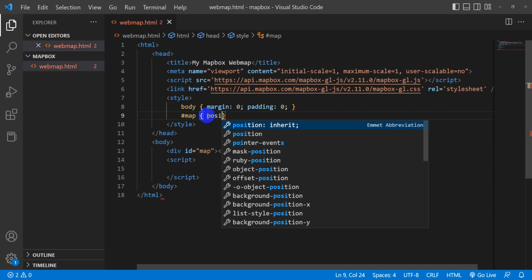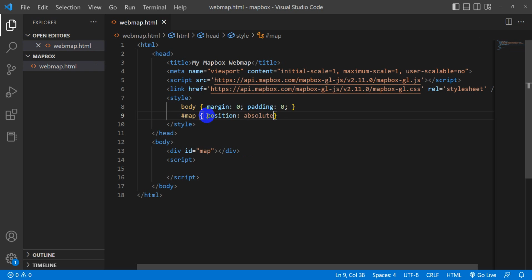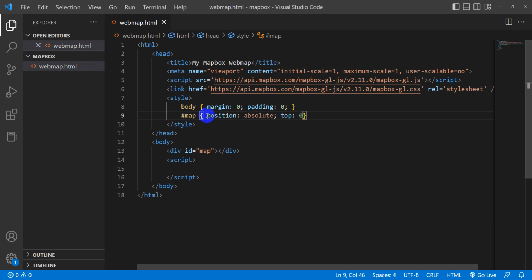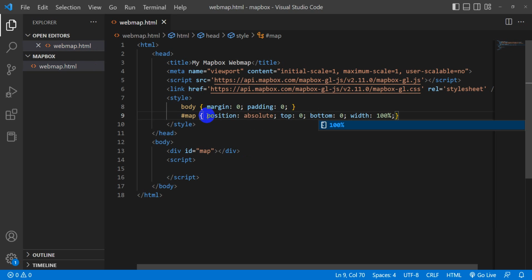And we're going to set the position to absolute. So we're going to say the position should be absolute, and then we're going to tell what the position is. So top 0, bottom 0, and the width is going to be 100%. Okay, and that will set it up once again so that our map displays from 0 to 0 and is 100% wide. So that's got things set up.